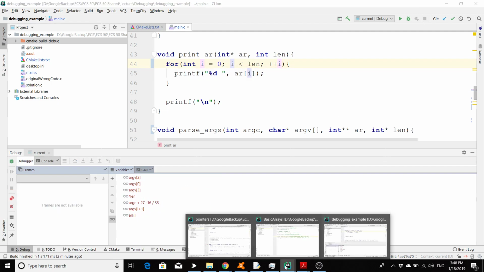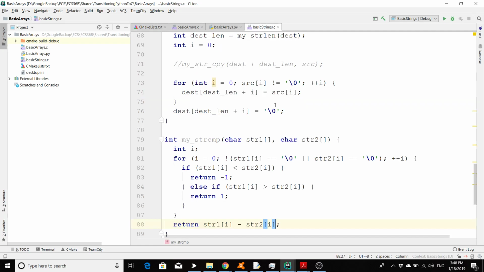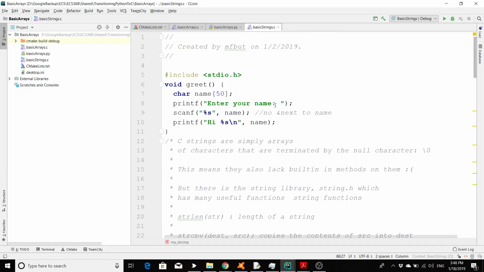So C strings are just arrays of characters that end with the null character. So they're not special. They don't have a type like they do in Python, unfortunately. And so you're not going to be able to get really any more useful information out of them than any other array. But the key thing about the C string is it's an array of characters that ends with a null character. And that null character is this \0 character.